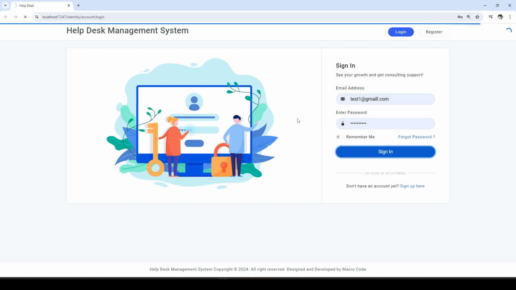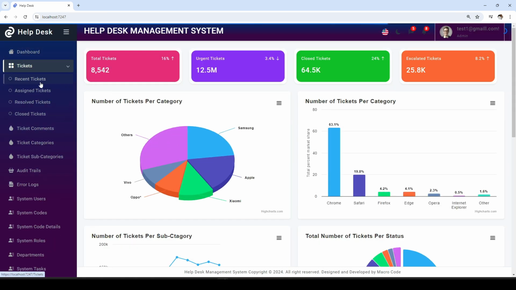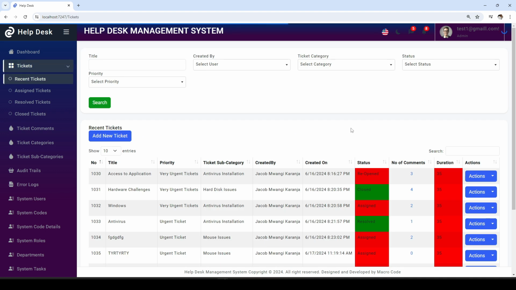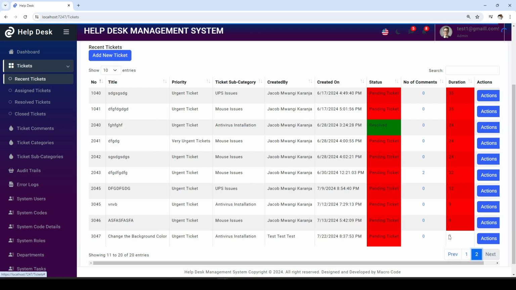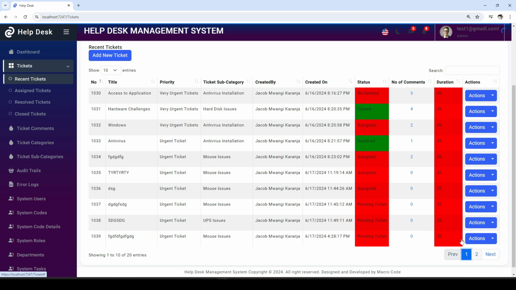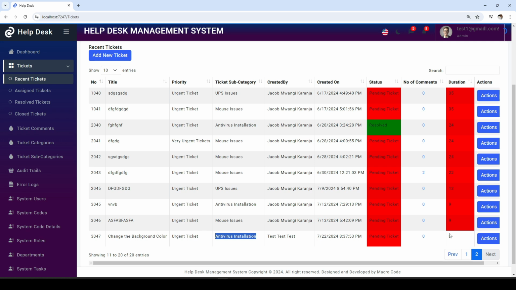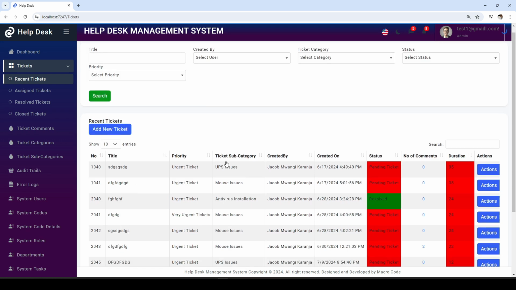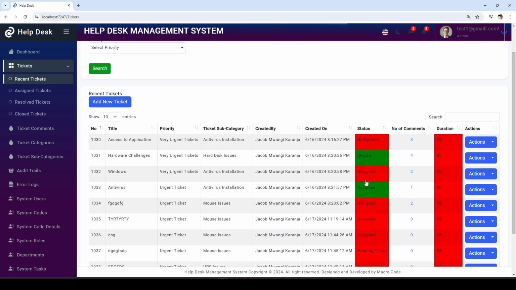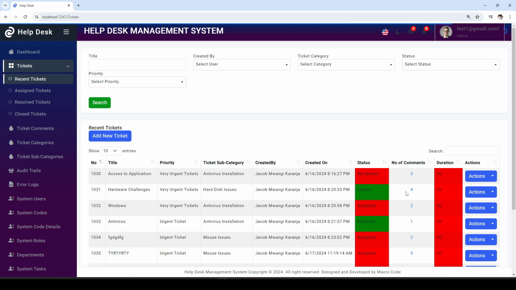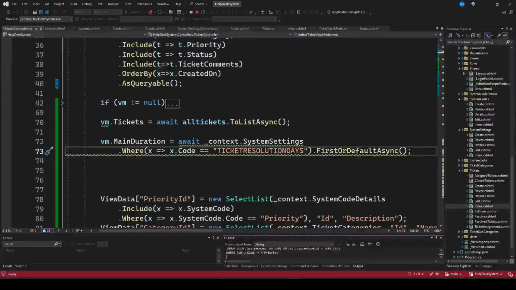So let's just sign into our application. If we go to recent tickets, you'll notice that all the duration here has been highlighted as red. If we go to the last one, you see we don't have any ticket that is not highlighted as red. The last one is not red because the number of days has not exceeded. That is how you can track that particular option, and you can always check the durations that have exceeded.